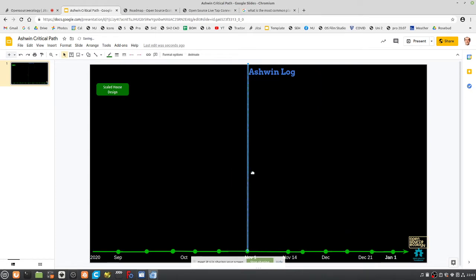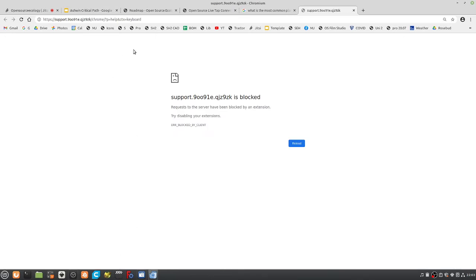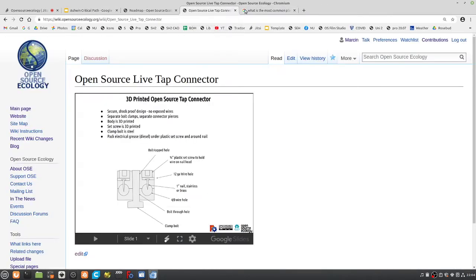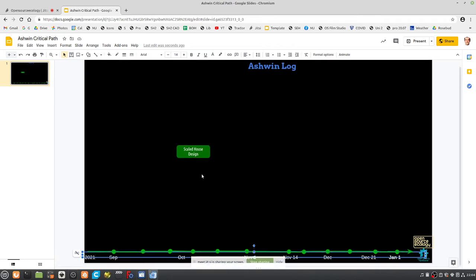Do you want me to open my wiki and just go into this document? Go into your log and click edit on this document. Sure. So I want you to edit this with me so we can do this. Which page is this? You are on Ashwin critical path. Click edit below the doc. That link. So I'll click edit. Okay, there you go. So now you can edit this with me.